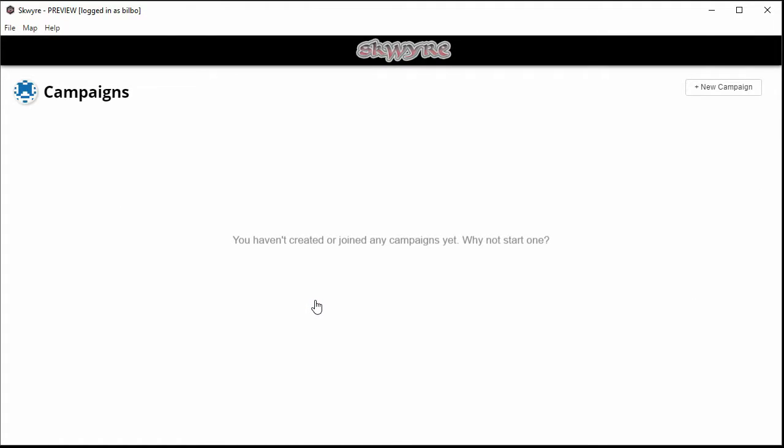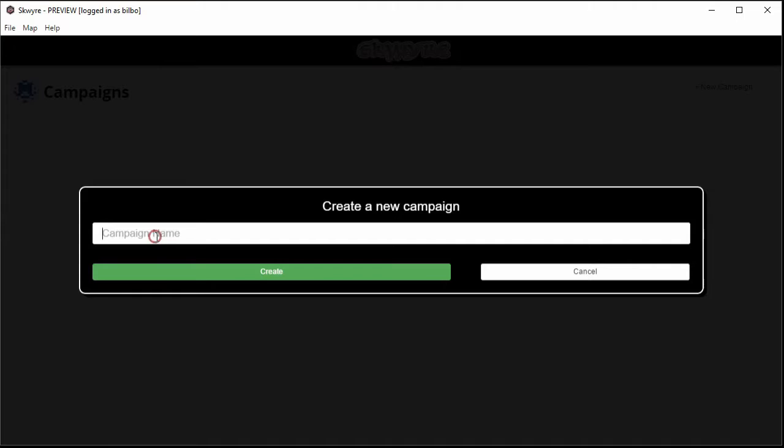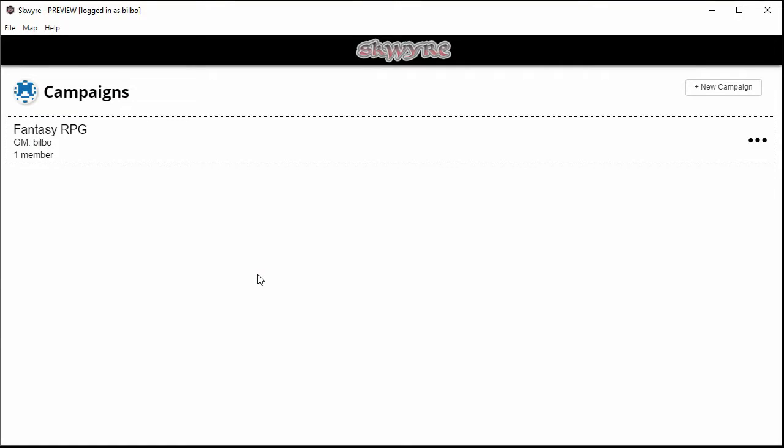Now when you log in, the first thing you'll see is a list of all your campaigns. Since this is a new account, we don't have any campaigns yet, so let's go ahead and create one. Go over here to the New Campaign button and just enter a name. Now once you have a campaign created, you can click through and go to the map, or you can also invite other players to the campaign. So let's take a look at the map.